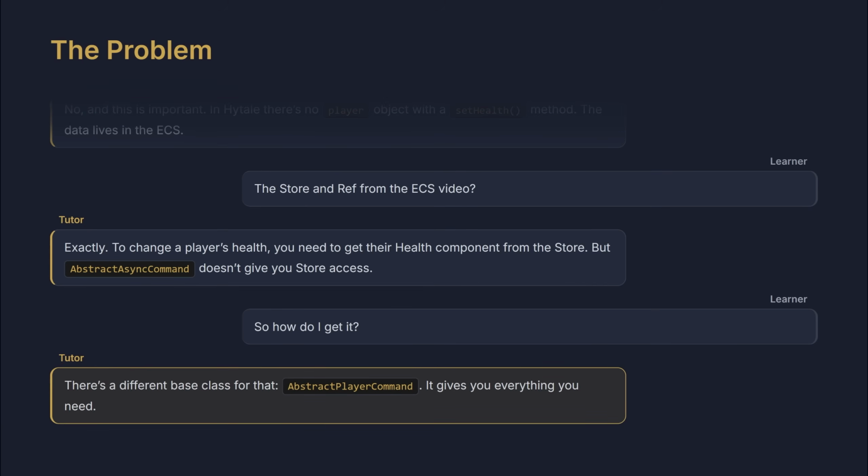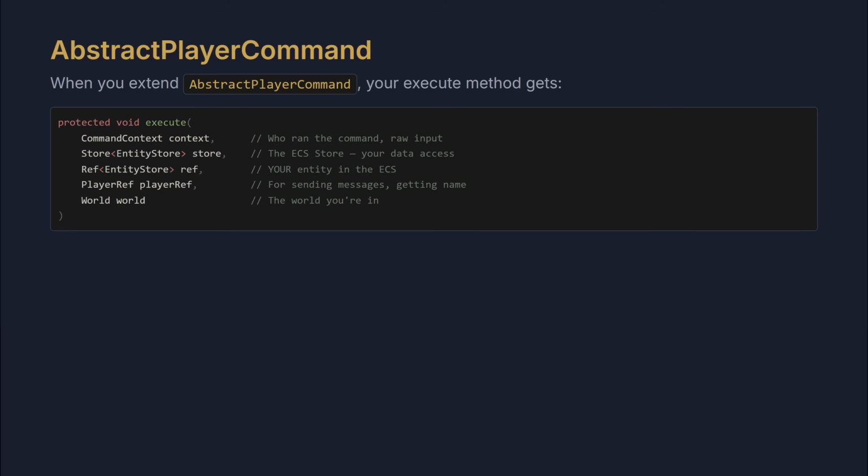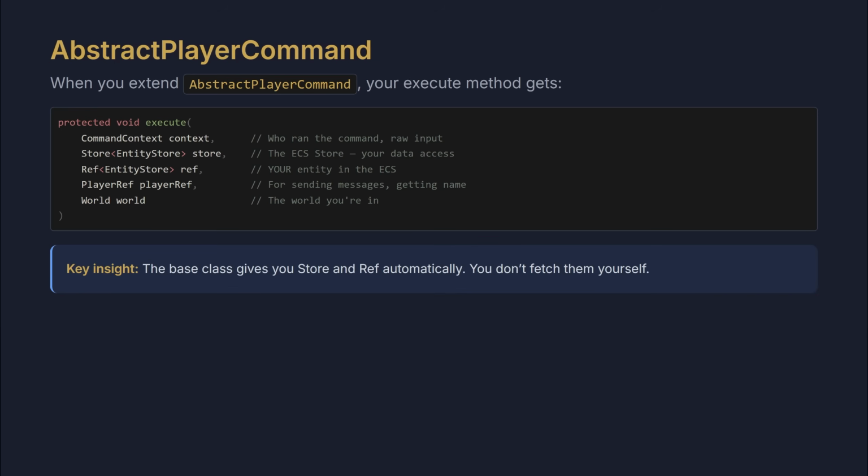There's a different base class for that. It's called abstract player command. It gives you everything you need. So when you extend abstract player command, your execute method gets many more parameters. We get the command context, which we had before. We get the entity store, which is important for our data access. We get our entity in the ECS. We get the player ref for sending messages, like getting the name and so on. And we get the world we are in. So the base class abstract player command gives you store and ref automatically. You don't fetch them yourself.